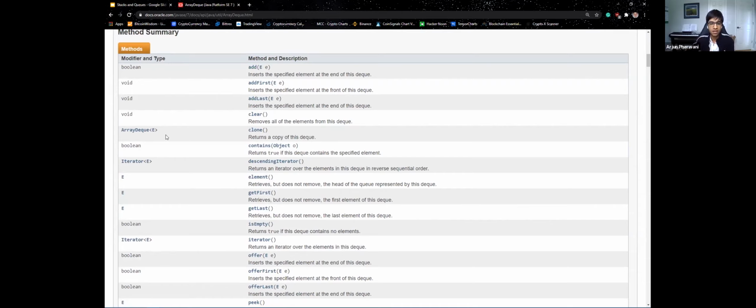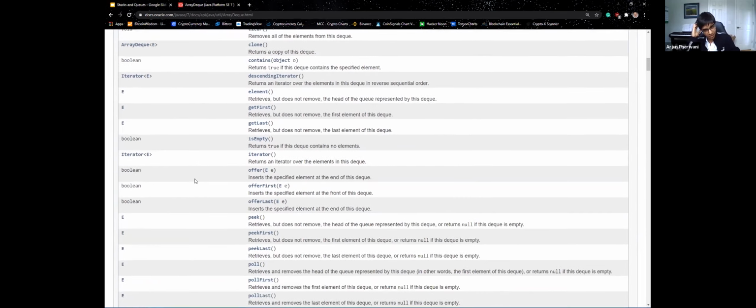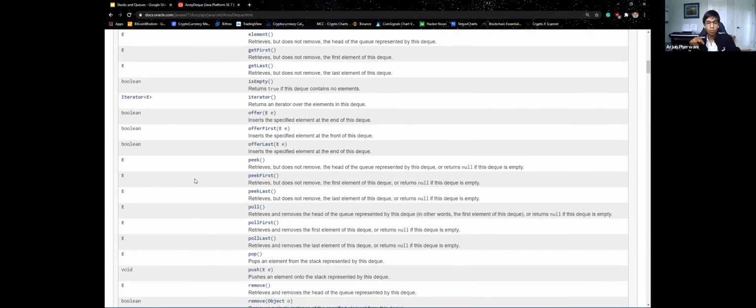isEmpty, obviously. And then offer adds the element to the back of the queue, like a stack. And offerFirst and offerLast are like those specific things. And of course there's peek. Andrew, could you scroll down? Peek and poll. Poll is basically just like pop, but it's the queue. What's the difference between offer and offerLast? I don't think there's a difference, to be honest. Yeah, it's a weird thing.